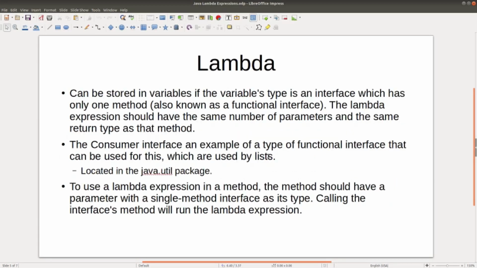Lambda expressions can be stored in variables if the variable's type is an interface, which has only one method, which is also known as a functional interface. The lambda expression should have the same number of parameters and the same return type as that method. The consumer interface is an example of a type of functional interface that can be used for this, which are commonly used by lists. And this is located in the java.util package.